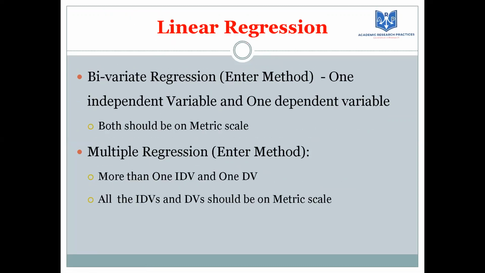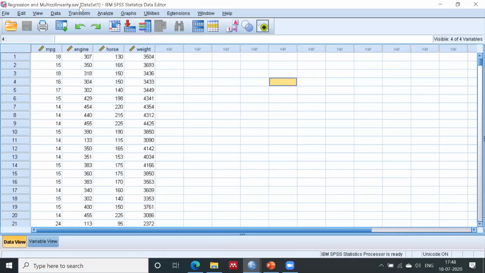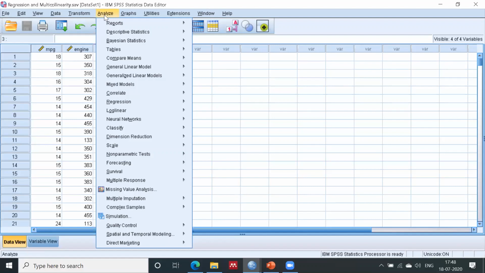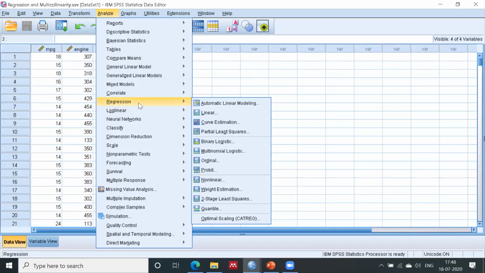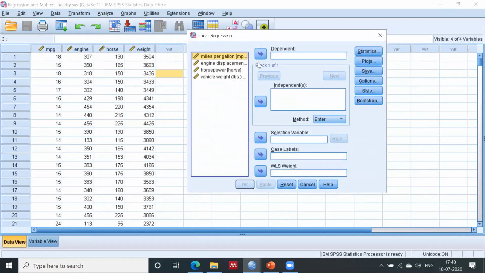So now let me first of all open my regression and multicollinearity file, and now I will run the regression here. For the regression, you have to go to the Analyze tab, and then there is the option Regression, right? In the regression menu, you will find Linear. So I will click on linear regression. Now this dialog box will open. They are asking for the dependent variable and independent variables. I'm sure that now you all are clear with the dependent and independent variables. So my dependent is miles per gallon.